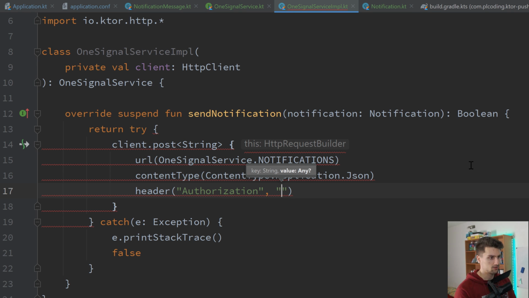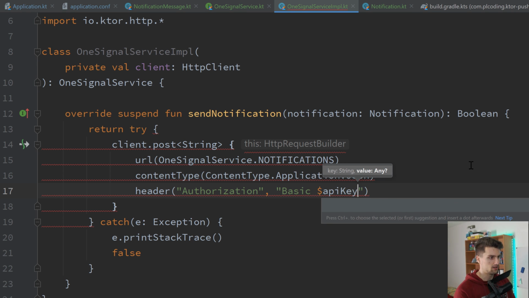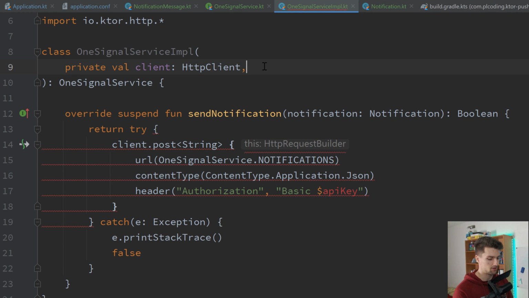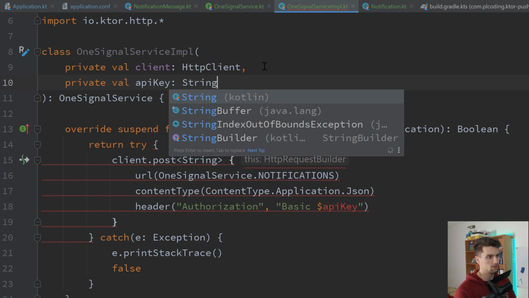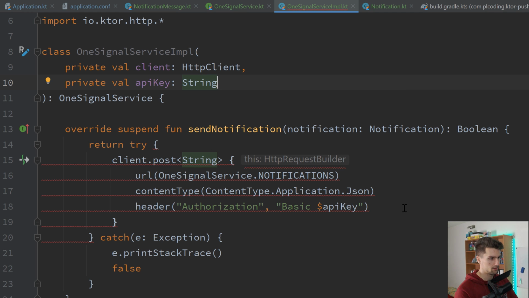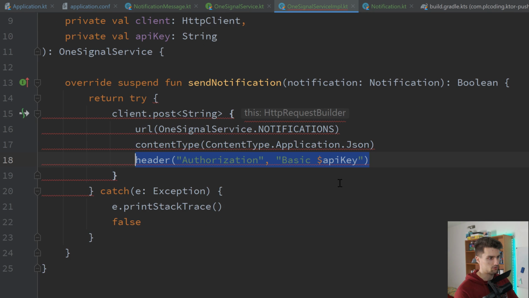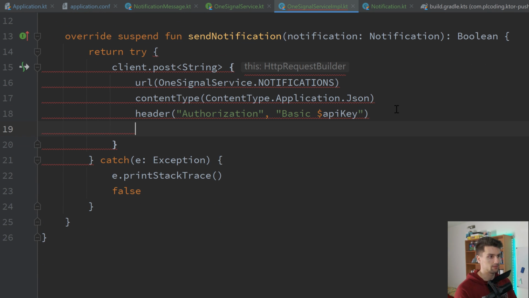And for the value, that is basic authentication. So we need to prepend basic followed by our API key. So we say API key here, which we can also pass as a parameter: private val API key of type String. That makes sure that we actually authorize ourselves so we can make our request.